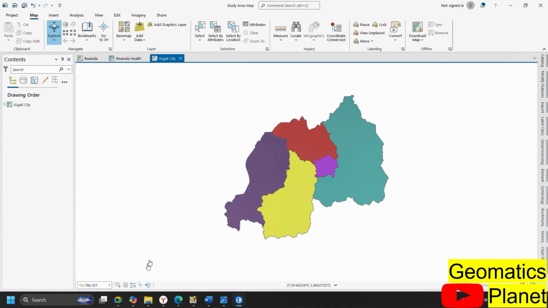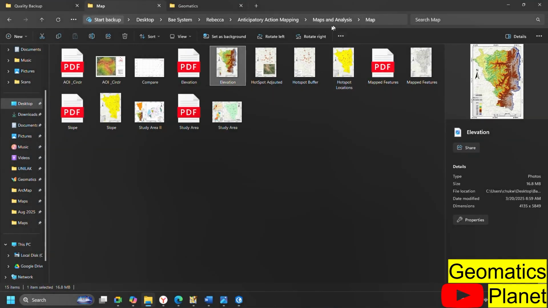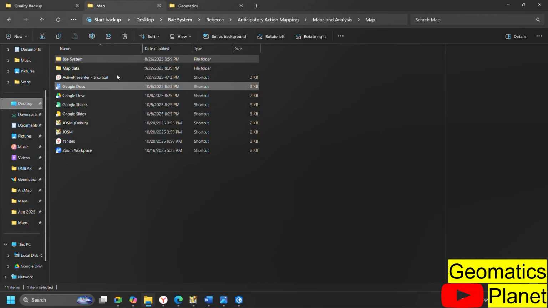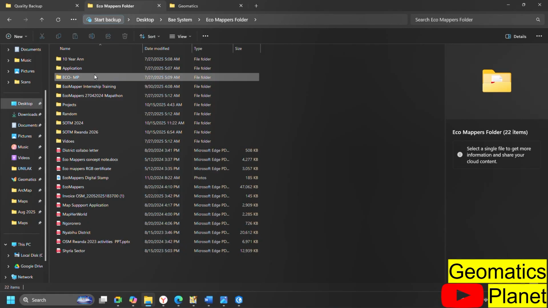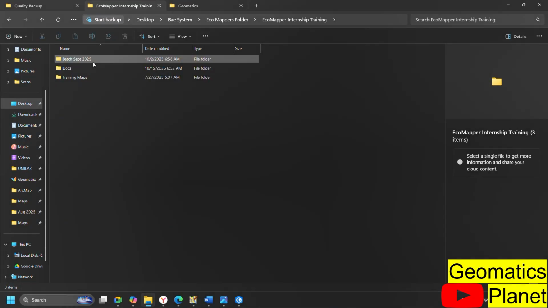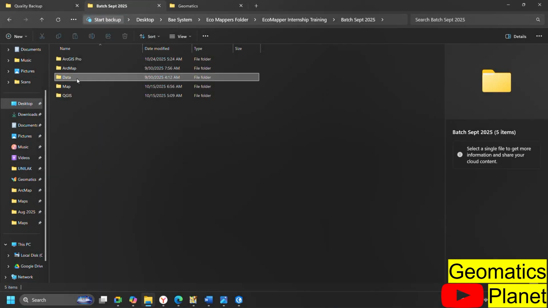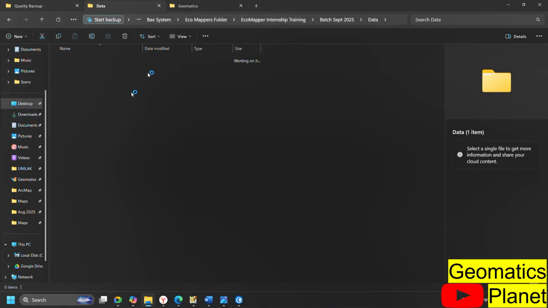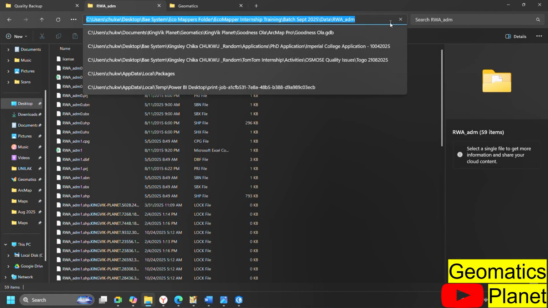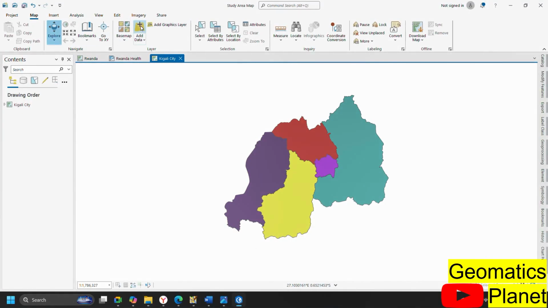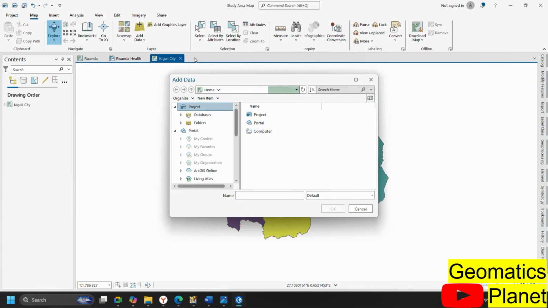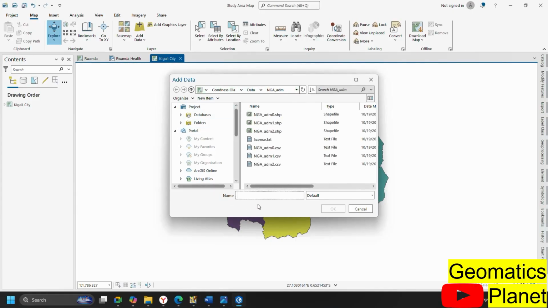Then I can decide to add, remember we downloaded the Rwanda shapefile some time ago, so you still need to use that particular shapefile which you downloaded. Let me quickly check where I put it. I think it should be in data to be shared. So you can see Rwanda administration here. I'm just going to copy this directory, return back here, and in adding data, I can paste the location. Pasting the location takes me to that particular location.